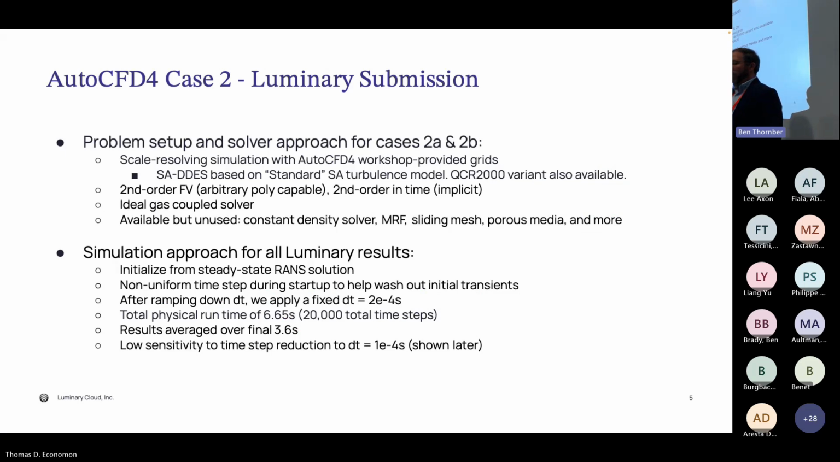Okay, a lot of words on this slide. I'll go quickly through, just to tell you how we set up and run these things. We're focusing on the workshop provided grids. As I said, SA DDES based on the standard SA model, but we also do have QCR and other variants available. Second order finite volume, second order in time, implicit. This is an ideal gas, coupled solver, so compressible. Other things are available, of course, but not being used here: constant density, MRF, sliding meshes, porous media, and more. But that's for another day.